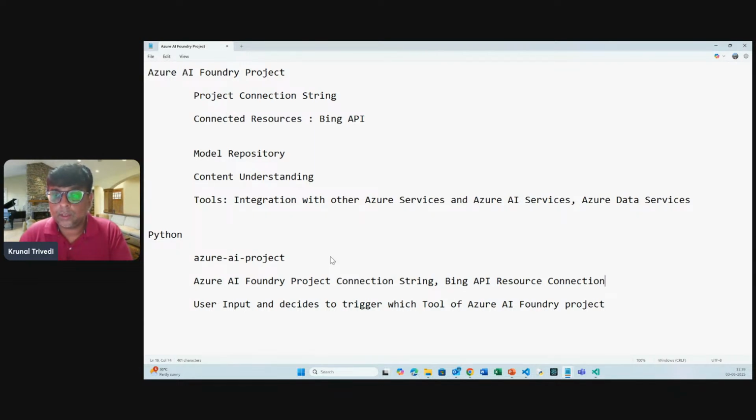Yes, this was part one of the Azure AI Foundry project. We understood the Bing tool as well as the function tool. In part two, we'll make it a bit more advanced and understand other capabilities of the Azure AI Foundry project. We'll see how to use the code interpreter tool, we'll see content negotiation, and a lot of other things we'll discuss in part two and then in part three.